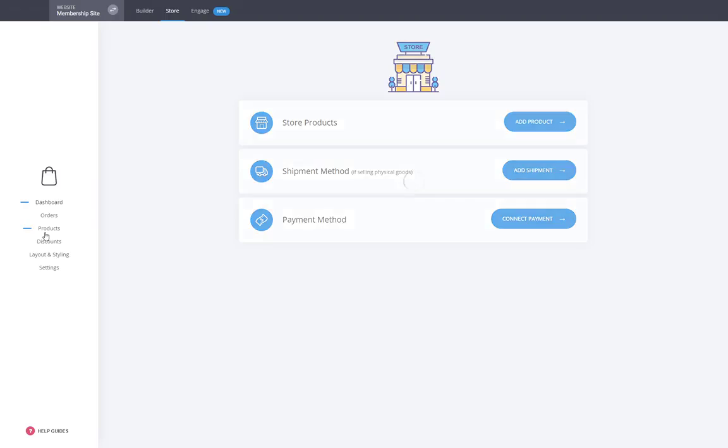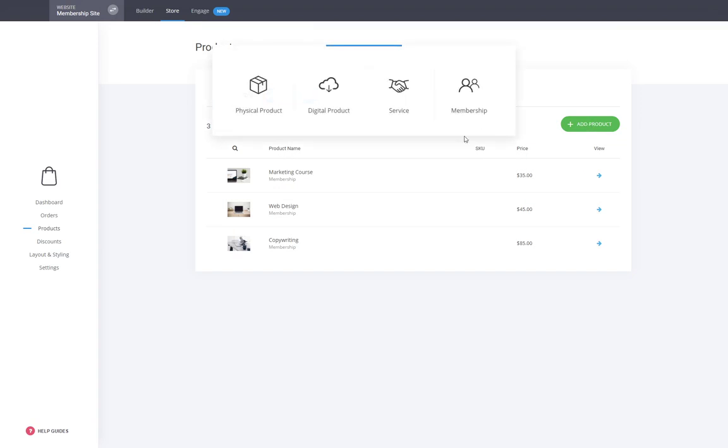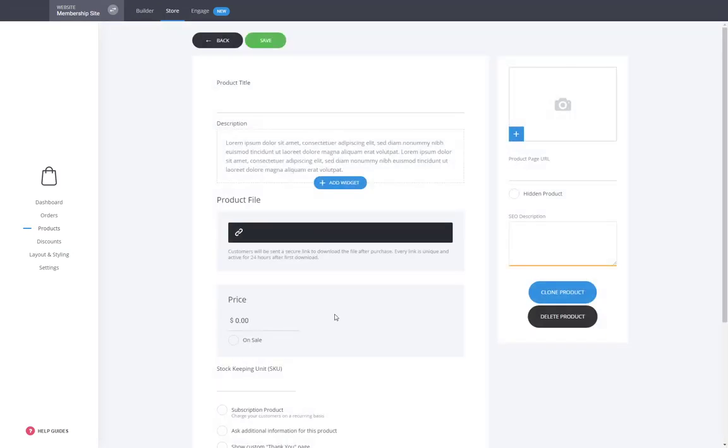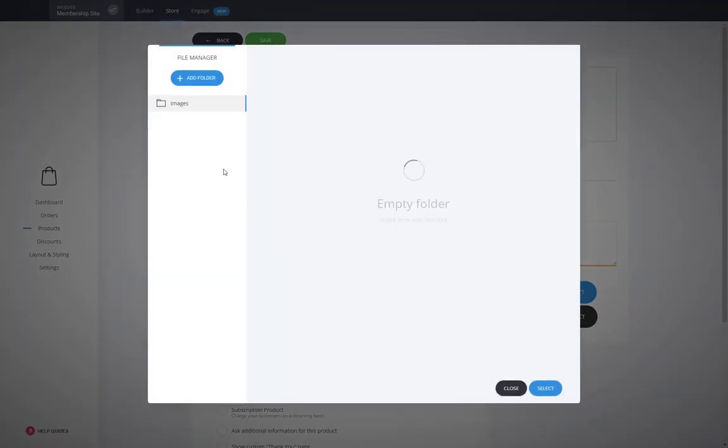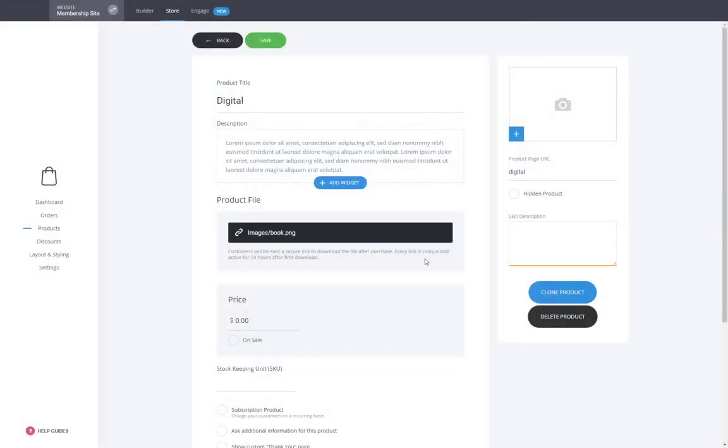Let's go to the store, products, and just click on add product. Select digital product. Add a name. Let's go with digital. We have to select a file. So obviously when you're selling a digital product, you have to send the customer access to this file. It's a PDF or a video or whatever it is. We have a few examples here. Let's say it's a book. Our file is an image, but obviously it could be a PDF or video, whatever.